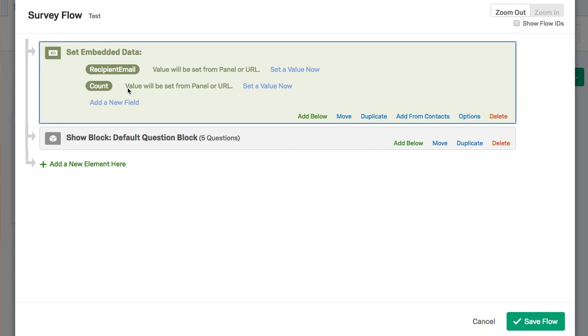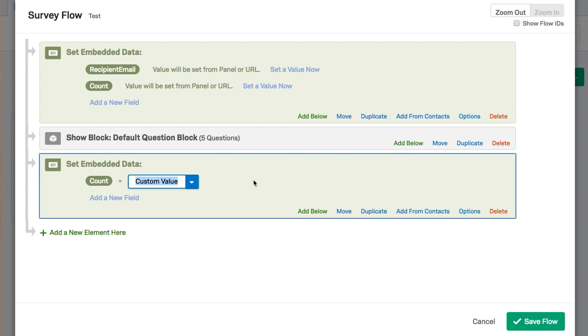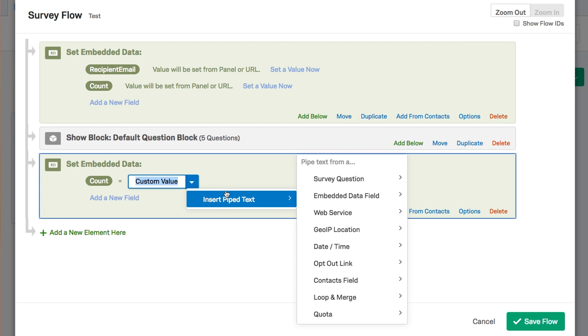That's going to populate up here. And then what we're going to do is add a new element down the bottom to increment this once they've actually finished the survey. So we're going to call this also count down here. We're going to set a value now, and we are going to do a math operation to basically pipe in the count that they are already on and add 1 to it. So each time they come in, we're going to find their current count, and then we're going to add 1 to it every time they finish.